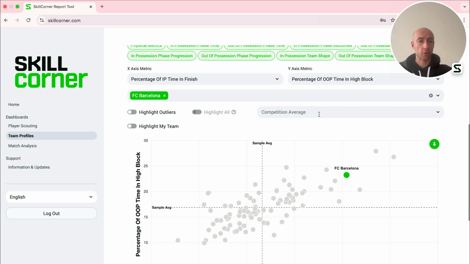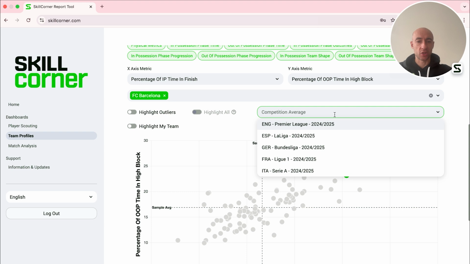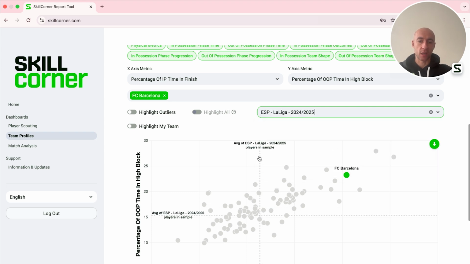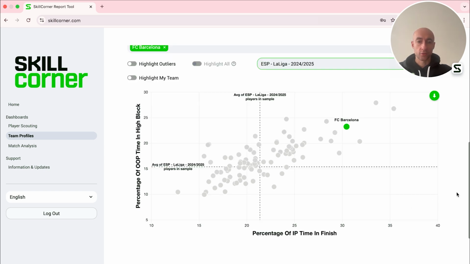Another interesting thing we can do here is to choose the competition average. So for example, if you are Barcelona or a club willing to compare or to benchmark the whole population of clubs in the big five leagues against the average of the Spanish La Liga, you can just go here and use Spanish La Liga. And you see how the average lines are going to change. So this is the second tool, the scatterplot, and now we are going to see the third one.